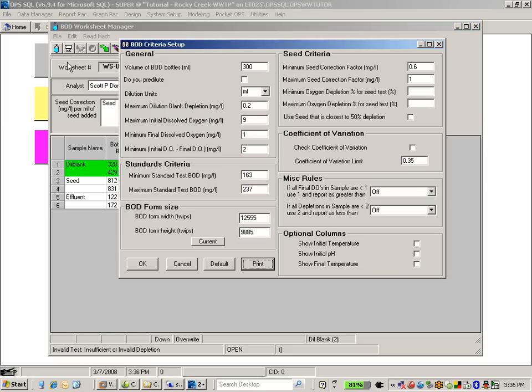And we'll go look at that criteria setup to take a look at all the things that it checks. Basically, it's going to check that your initial DO is not greater than 9, and that the dilution blank water doesn't drop by more than 0.2. That's the one you saw. If you're running a GGA test, it's going to make sure that it's between 163 and 237. So the lab analyst doesn't have to do the mundane work of checking all these things.